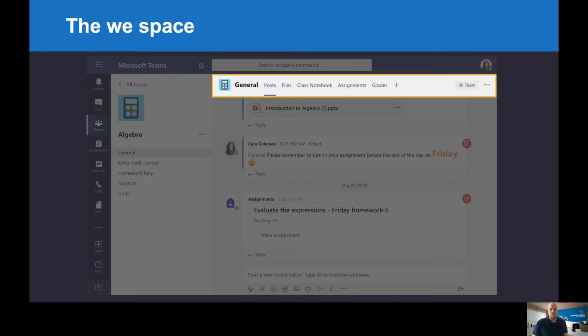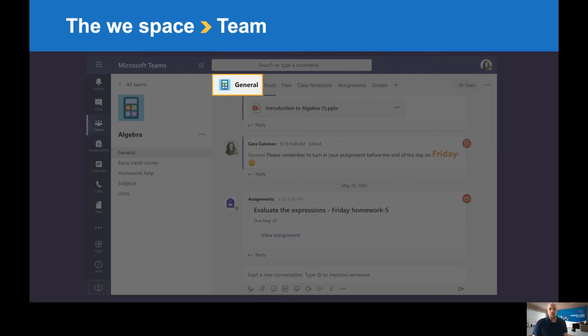Continuing on, into the We space, we have this top section here. This next space in Teams, which we get to know, some people call it the class nav. We call it tabs as well. So the navigation is to the left-hand side, which is this one here.